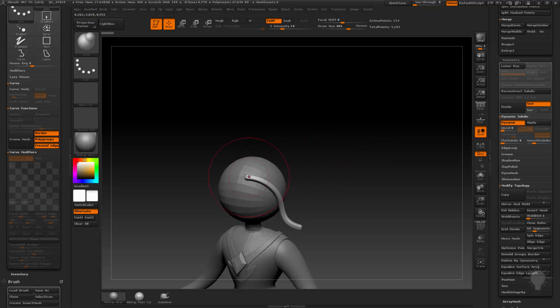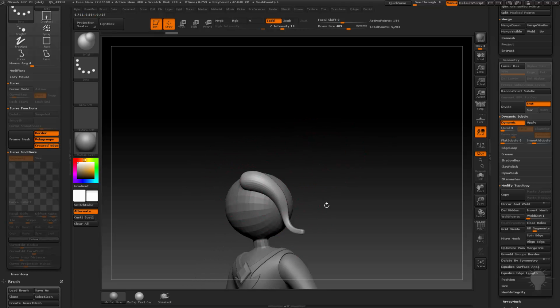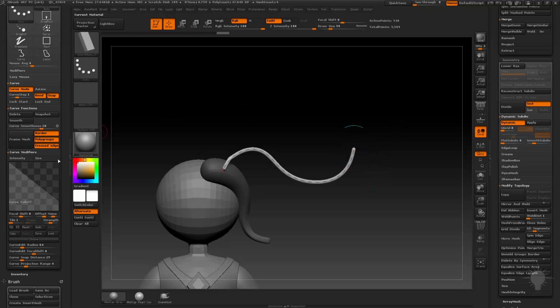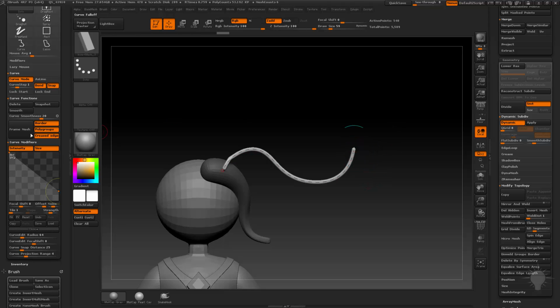I'm going to grab my inflate brush. I'm just going to inflate large to small here. If you wanted to, let's go grab B. Grab our insert mesh brush. So we're doing this, right? You can also go in here. I don't remember if it's intensity or size, one of these things.